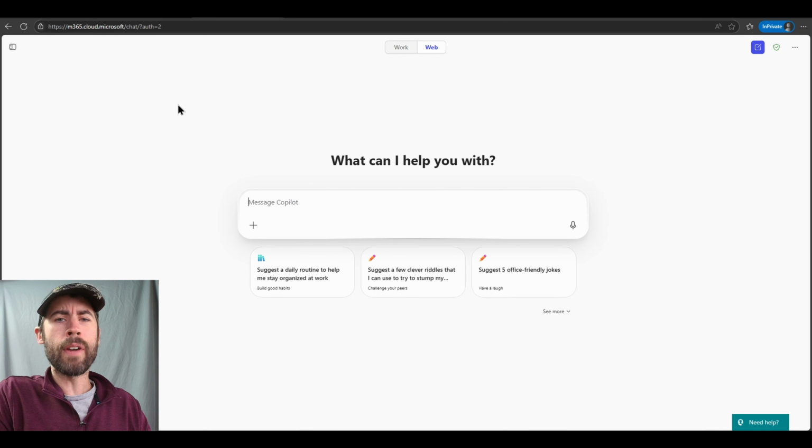You saw how, in the very beginning, with the work example, Copilot could go out to my enterprise, reach into my work data and pull all of that customer information for me. Instead, with the web version of Copilot that does not have access to that work data, I have to feed Copilot that information in my prompt.